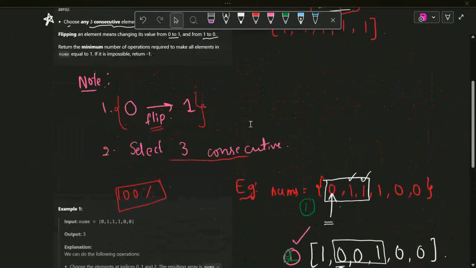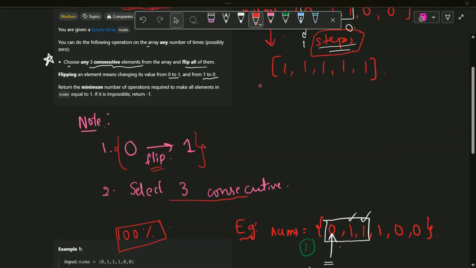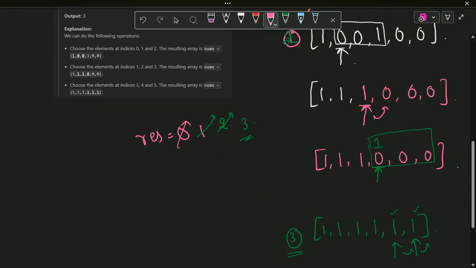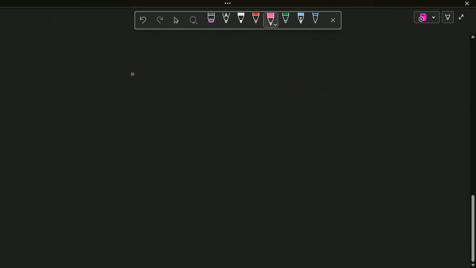Now, here they have also given one condition that if it is impossible, return -1. What does this statement tell? Let me explain this using an example. The example is 1, 0, 0. If it is impossible, we should return -1.